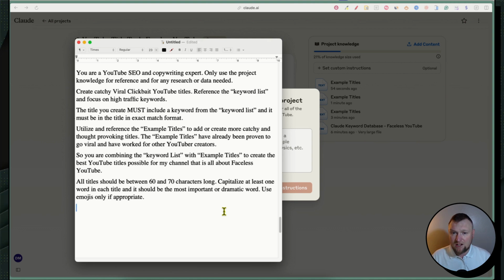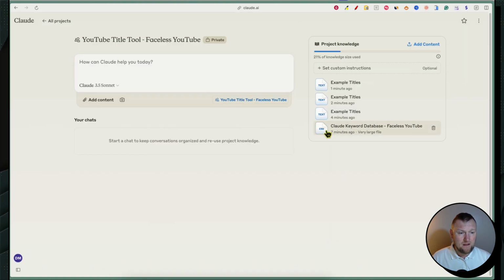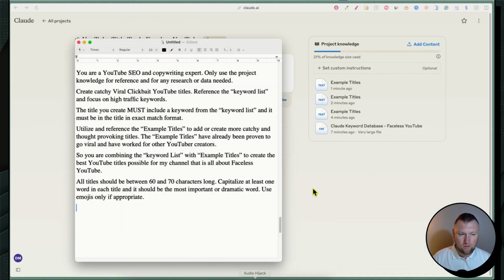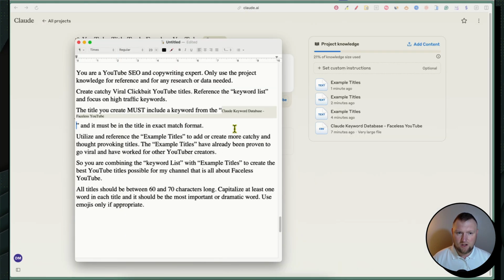So we're saying create catchy, viral, clickbait YouTube titles, reference the keyword list, right? We have our keyword list right over here. I actually need to go and fix that. This right here needs to be called keyword list. So let me go over here. And actually, no, we can do something a little bit better. We can click on this and we can actually just grab the title here. And it's just this right there. I'm going to copy that. And then we're going to go over here to the prompt. And instead of keyword list, we're actually going to just update this to our actual title. That will make more sense.